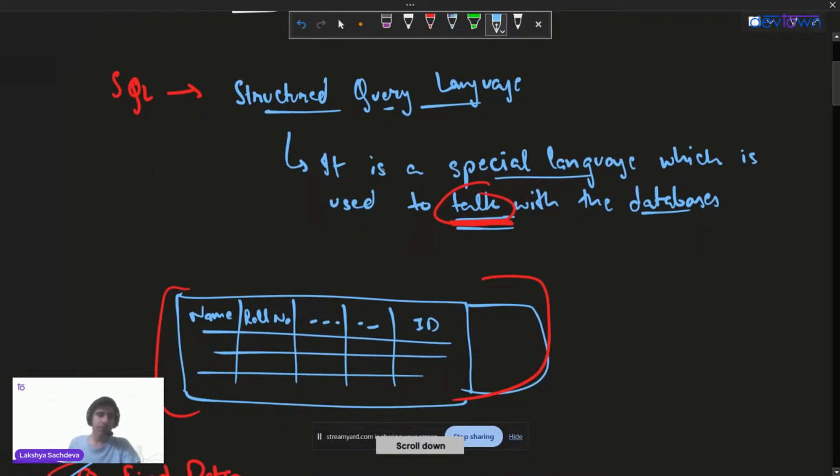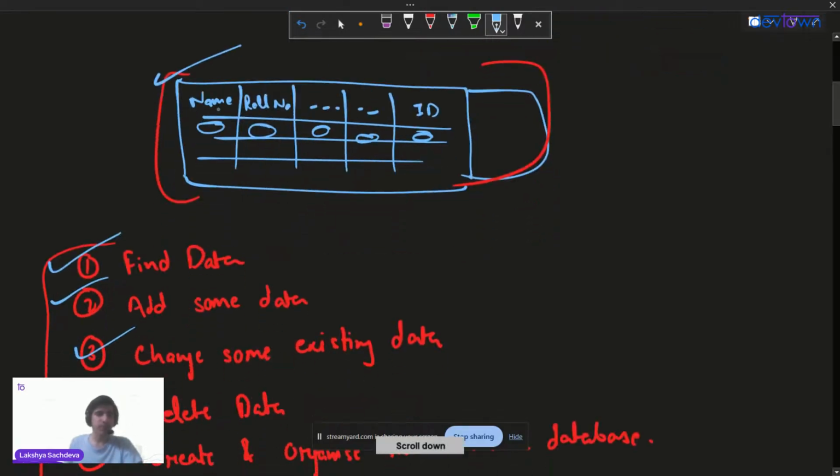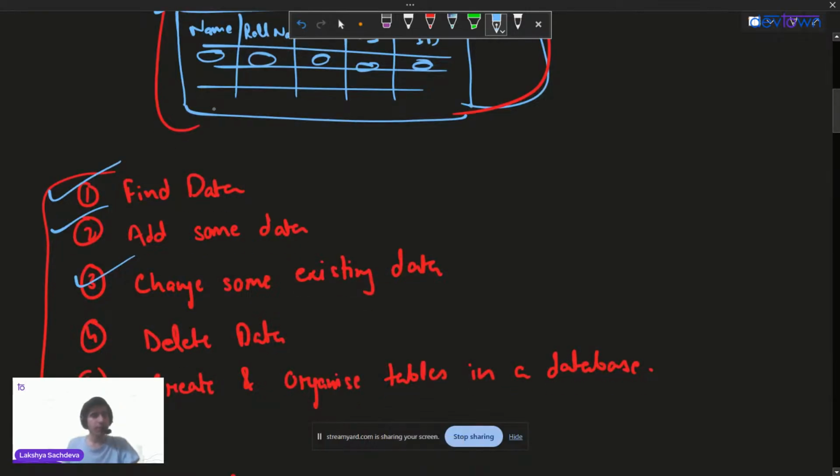Okay, then sir, what are the databases or what are the tables? Tables or databases are the structures in which we store our data. Suppose this is one of our tables. In this I can store my name, my roll number, and all of my data. And what are the operations that we can perform on our tables or databases? We can find the data, add some data, change some existing data, we can also delete data and create and organize tables in a database.